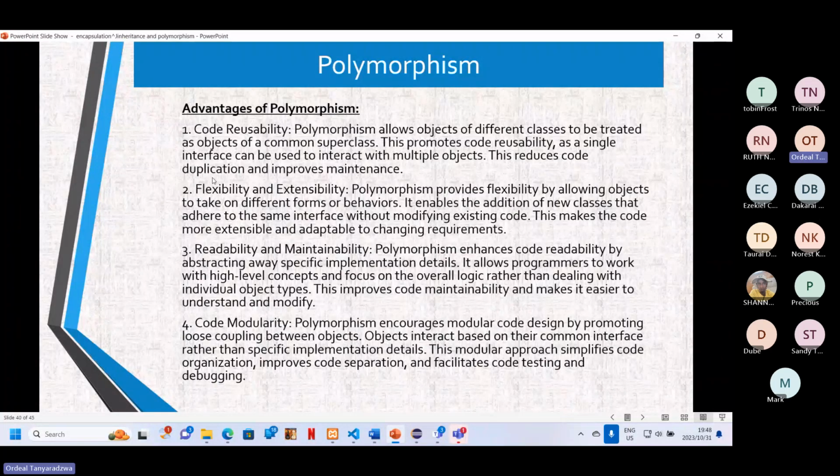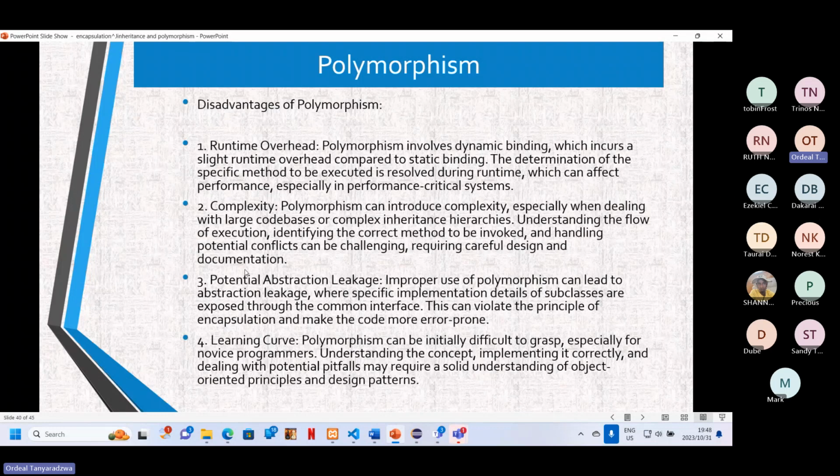I think we've already done the advantages of polymorphism. Or maybe let me just go through it in case we didn't. There's code reusability, but we have explained these things. Then there's flexibility and extensibility. There is readability and maintainability. There's code modularity. And the disadvantages of polymorphism: there is runtime overhead.